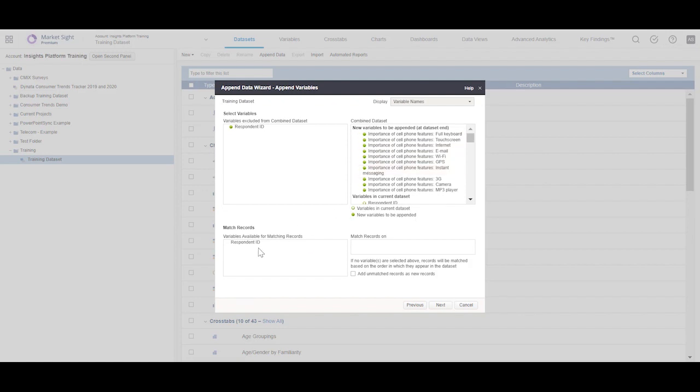In the bottom left, we will see a second list of the variables from the new dataset that share the same variable code as variables in the original dataset. Drag a variable from this box into the lower right to indicate which variable should be used as the unique identifier for the append. Using a unique identifier will enable MarketSight to align records in the two datasets.